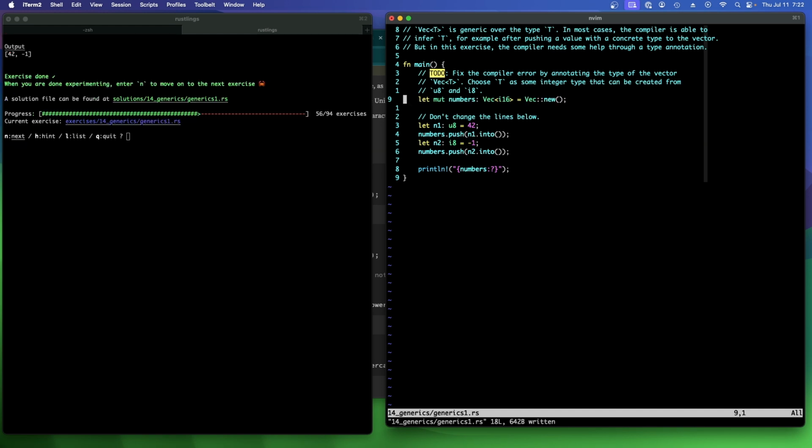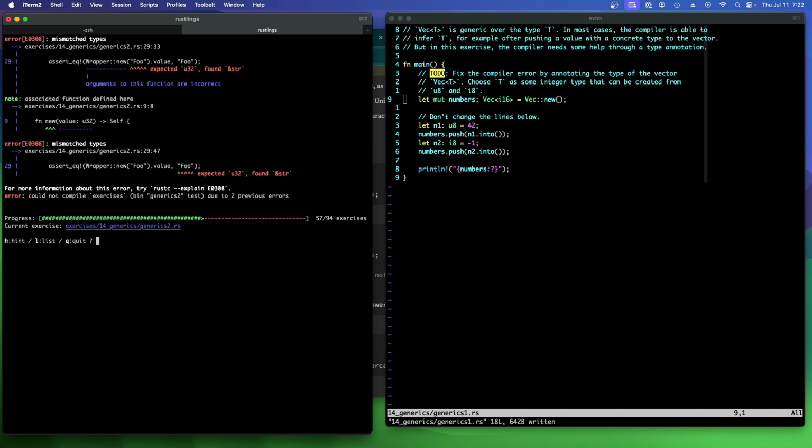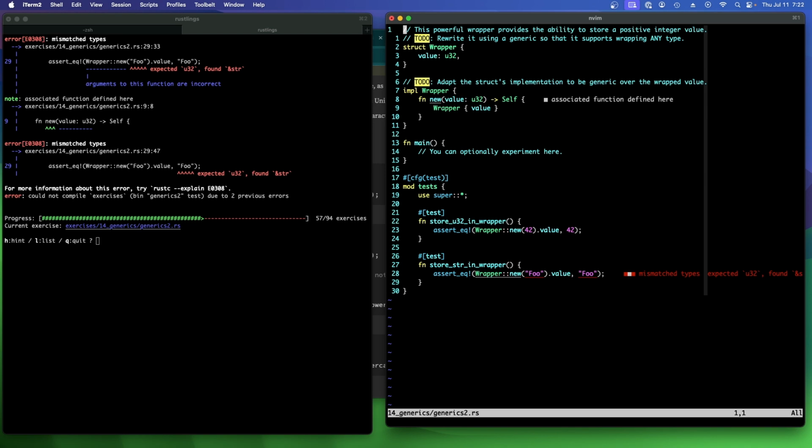All right, so that was type annotations. I'm not sure how that helps with generics, but let's keep going. Generics 2. This powerful wrapper provides the ability to store positive integer values. Rewrite it using a generic so it can support wrapping any type.